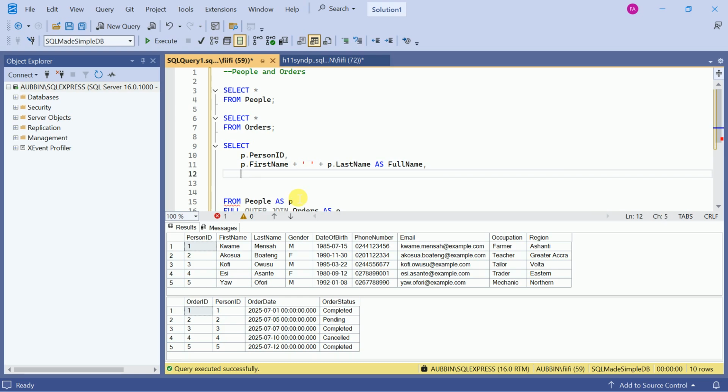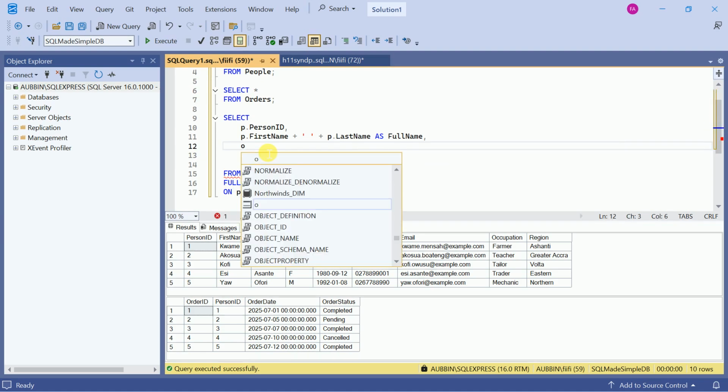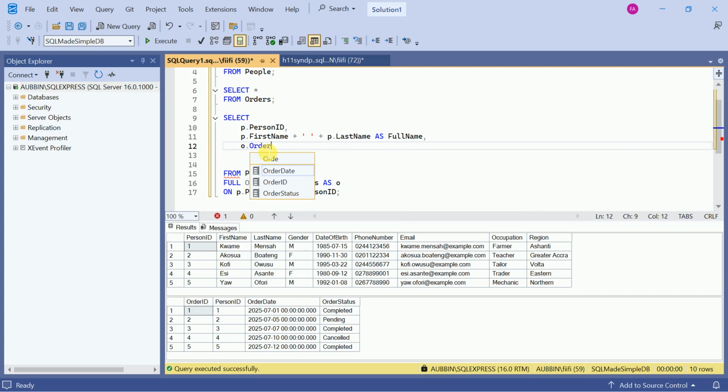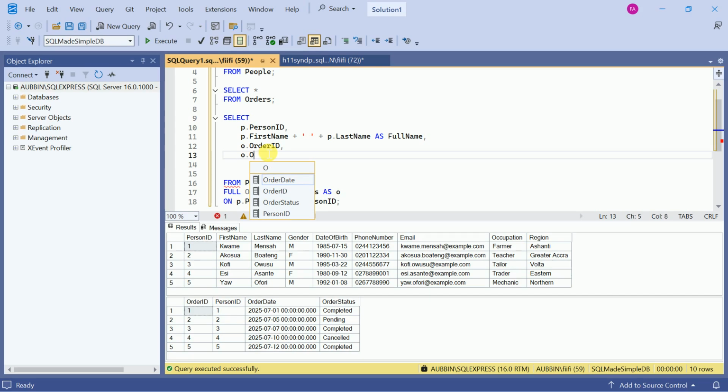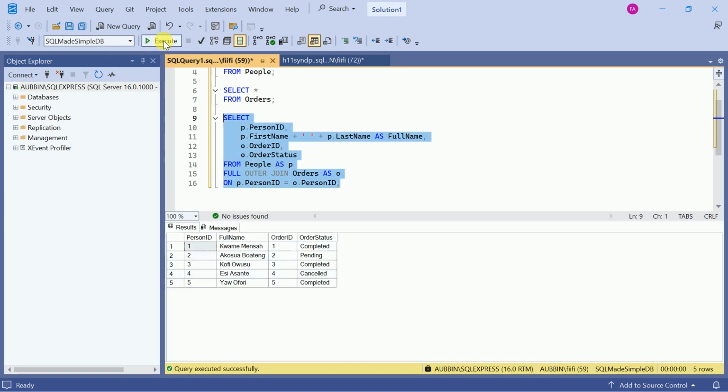Okay, now let's look at the orders table. We will need to pick the order ID and the order status. That's what I need. And we alias the orders as O, so which is O dot order ID. Then I'll do O dot order status. So once I do this, I don't think I have any issue. So no issues found. I'll hit it. Voila, and this is what I get.